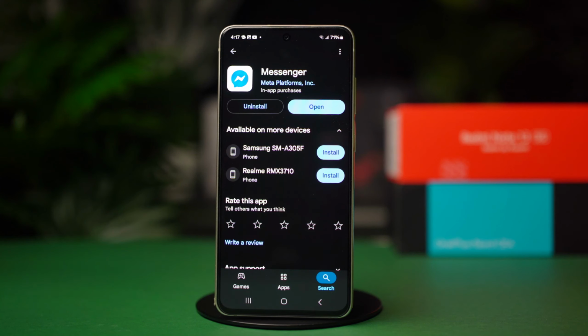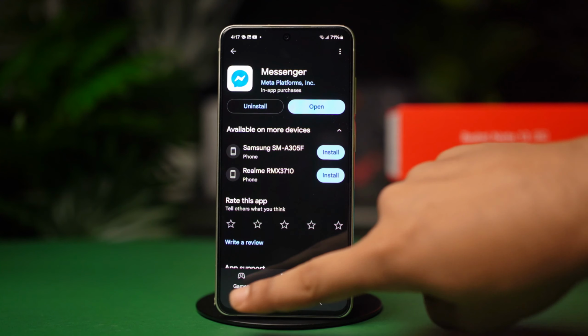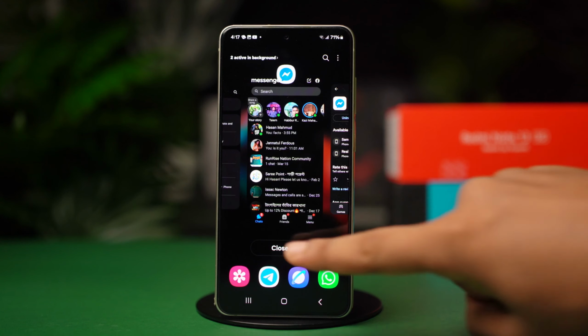And that's how easy it is to update your Messenger app on Android phones. Make sure to check for updates like this one once in a while to keep your Messenger up to date.